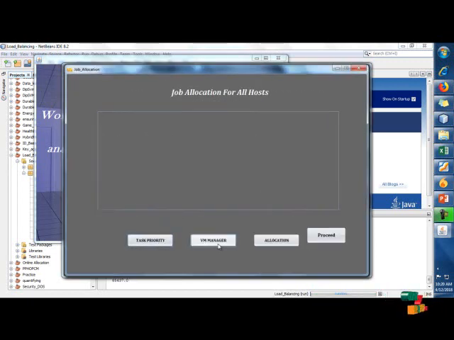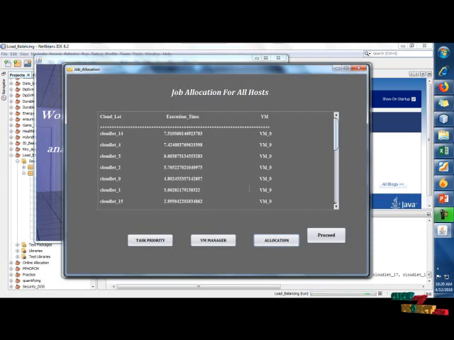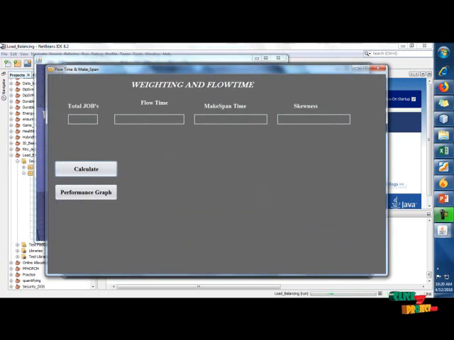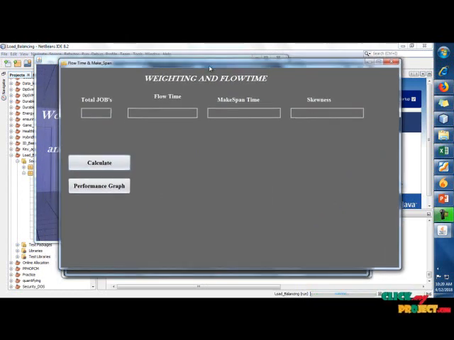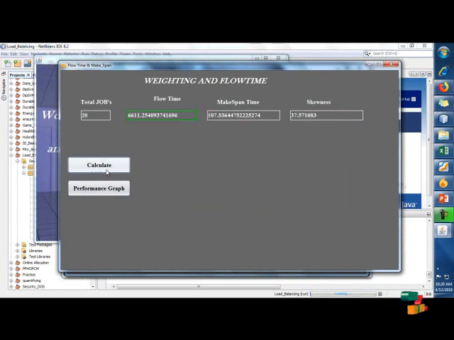Task priority VM manager allocation. Finally, the execution time will be calculated for each cloudlet, which also contains the virtual machine ID. Then click next. For waiting and flow time calculation, I click calculate. The total jobs or cloudlets is 20. This is the flow time for each cloudlet. This is the makespan time and queueness of the process. Then click performance graphs.